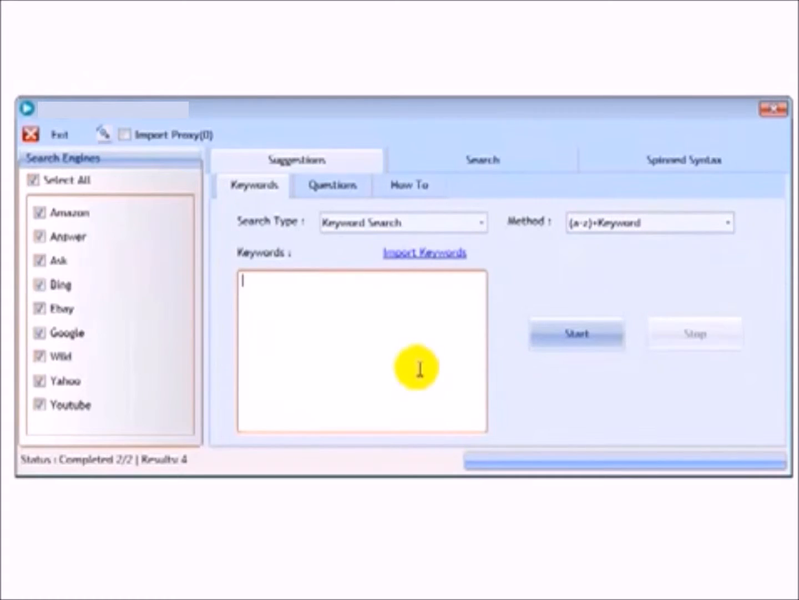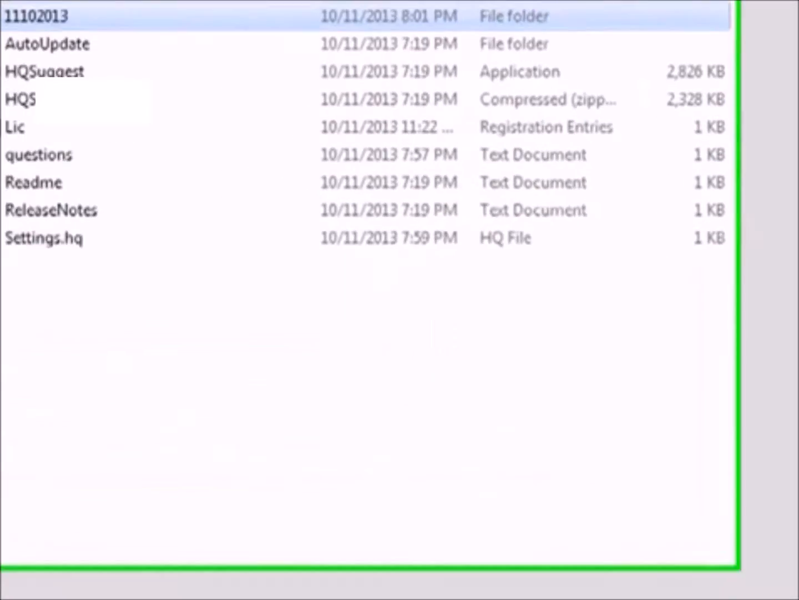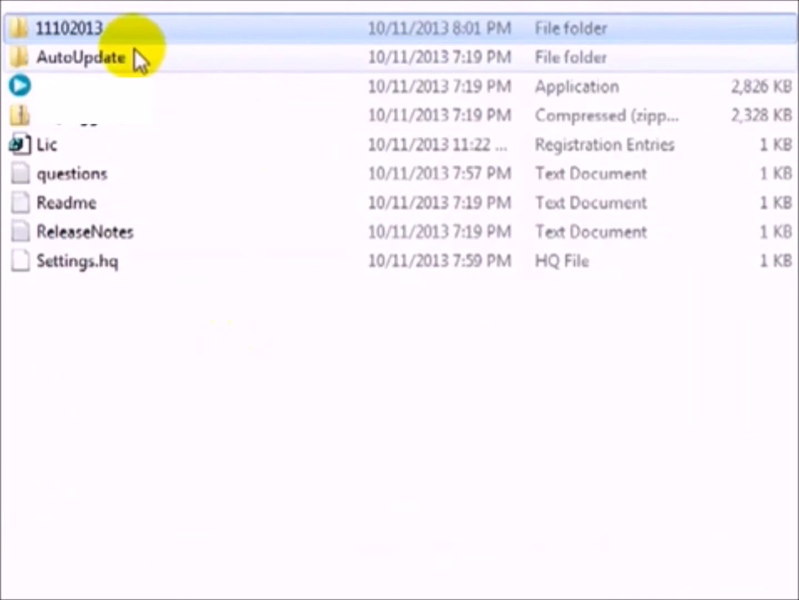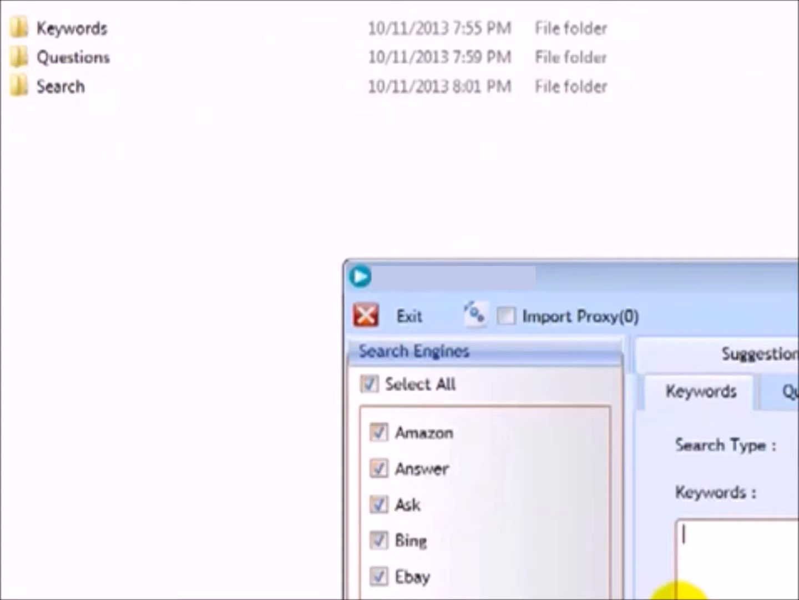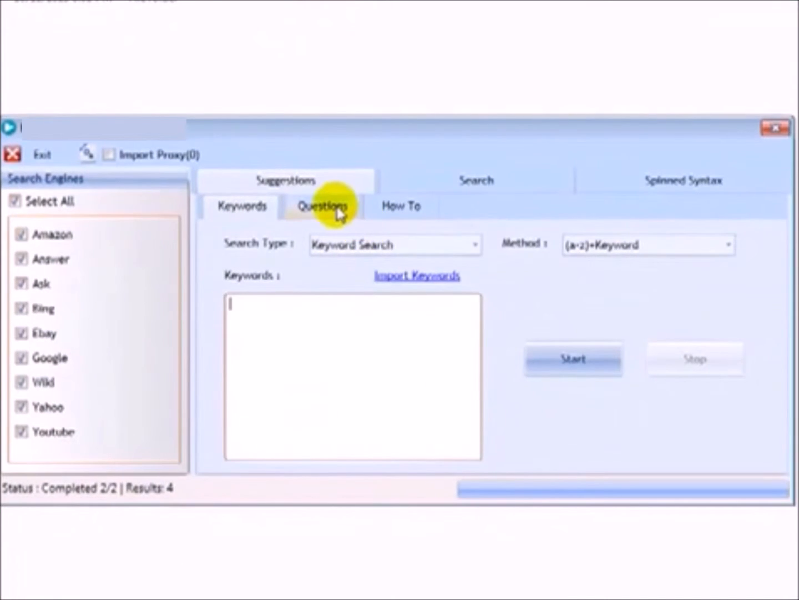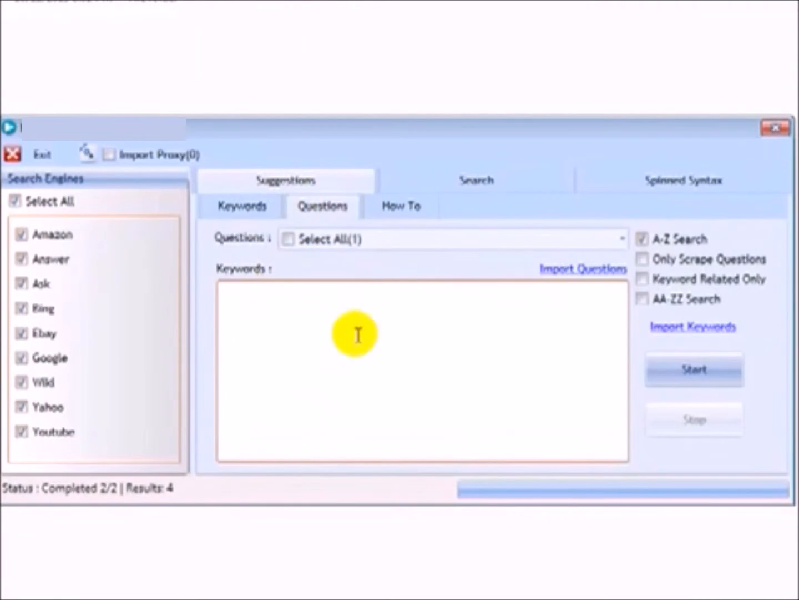Very simple, very straightforward. After you've run your scrape, guys, and the system has completed, it's going to save to another folder inside of your application folder after today's date, and depending on whether you're scraping for keywords, questions, how-tos, or search, that's exactly where the software is going to be saving your data to. I'm going to move on to the questions tab now, guys.